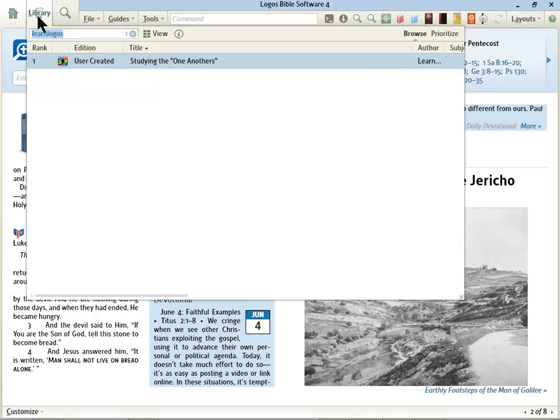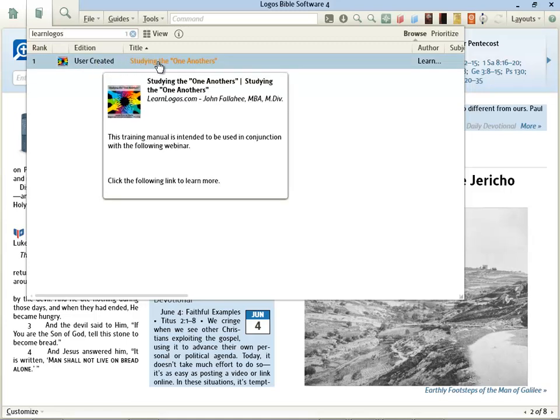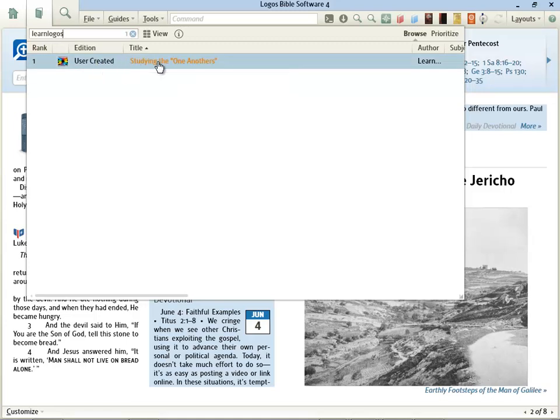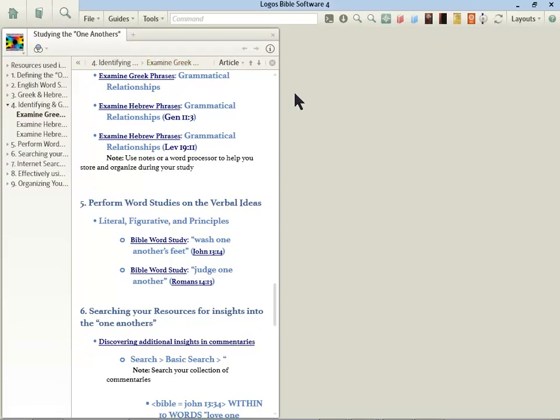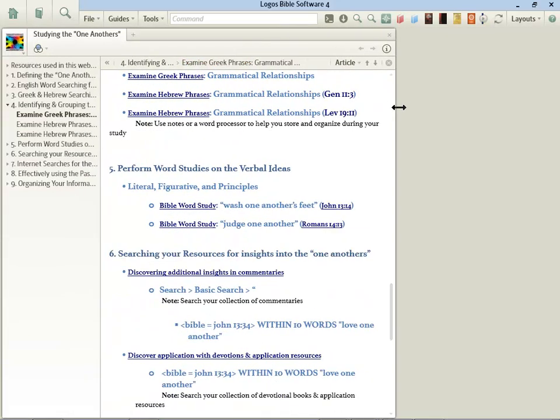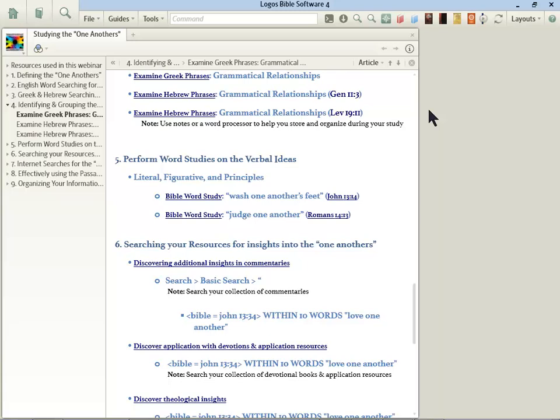But watch this. I'm going to click on my library. I'm going to type in Learn Logos in the library, and you can see that I have created a book, Studying the One Another's. So what does this mean for you guys? Well, this means the following. I have created my supplemental guide in the Logos personal book builder format.